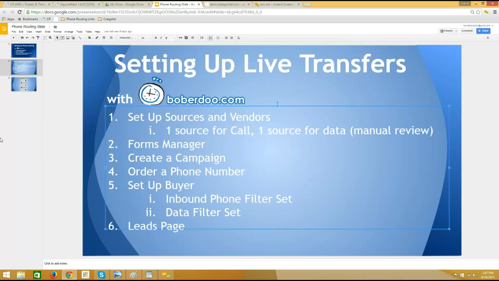So, thank you very much for sitting through this presentation, and that is the high-level overview of how to get your system set up with phone routing and live transfers. So now would be a great time to open it up to any questions that you guys have. I'm going to take it out of presentation mode, in case you wanted to speak and ask your questions, you can do that.